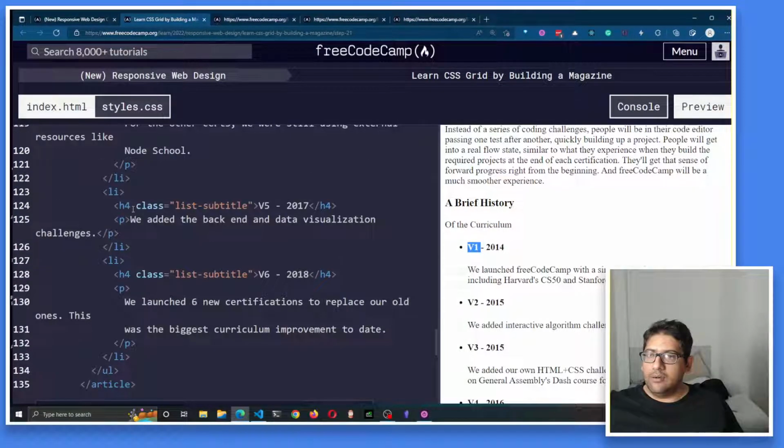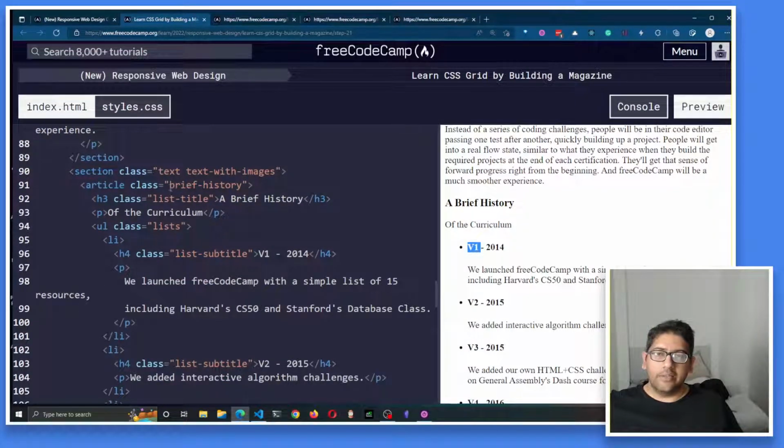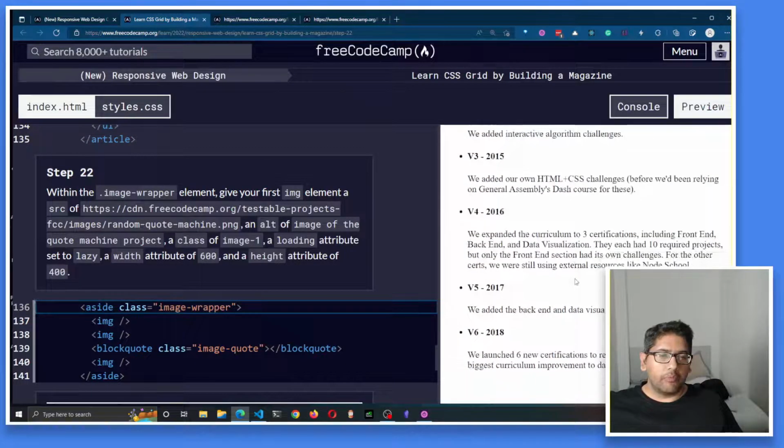This is a UL. What are the class names? You have an article class, brief history. Class equals brief history. H3, title, brief history, whatever. UL class is lists, list subtitle. This is an H4 and this is a paragraph. I don't see any difference.